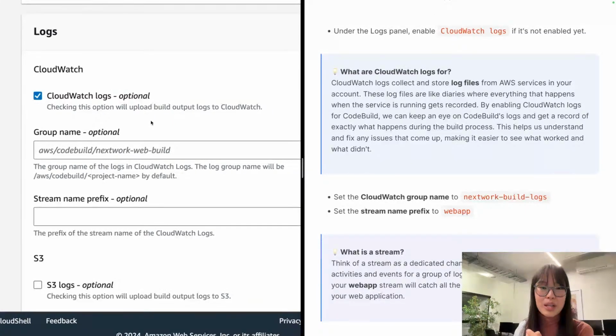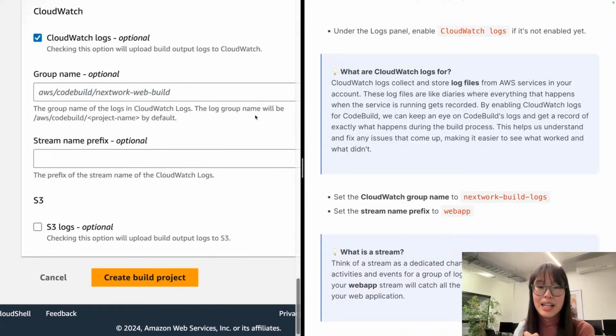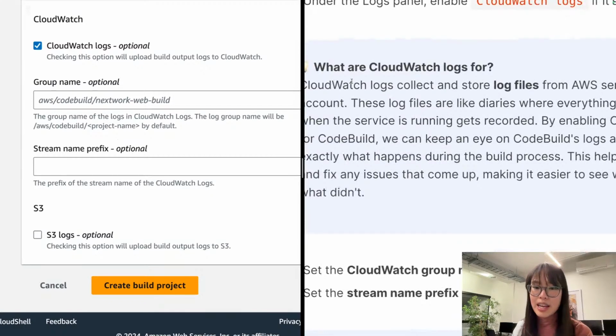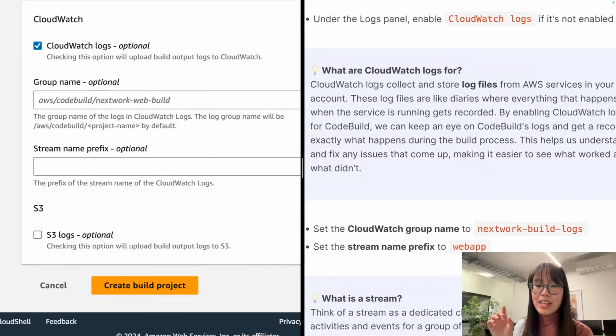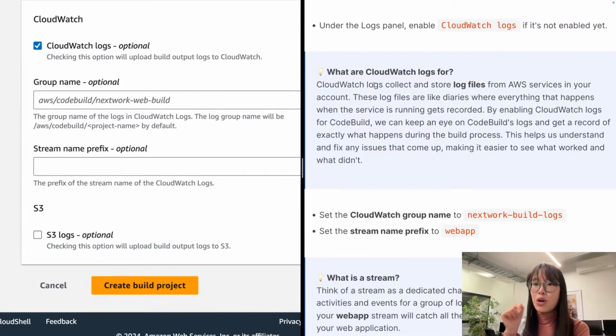So under the logs panel, we're going to enable CloudWatch logs. CloudWatch is another AWS service, and CloudWatch logs collect and store these log files from other AWS services in your account, CodeBuild being one of them. These log files are like diaries where everything that happens when the service is running gets recorded. By enabling CloudWatch logs for CodeBuild, we can keep an eye on CodeBuild's logs and get a record of exactly what happened during the build process. This helps us understand and fix any issues that come up, making it very easy for us to see what worked and what didn't.